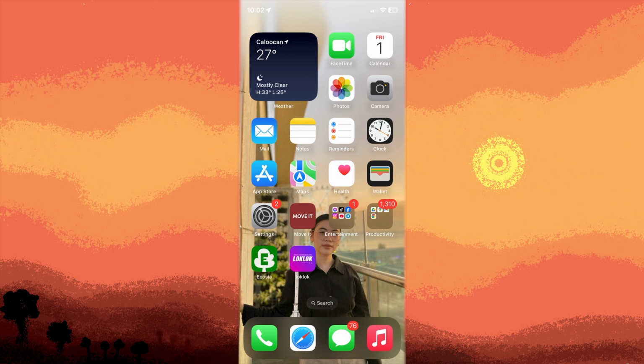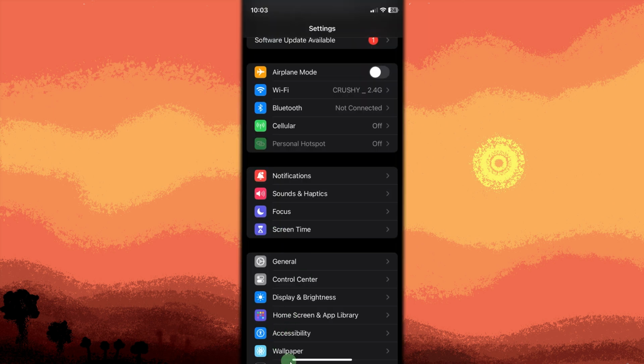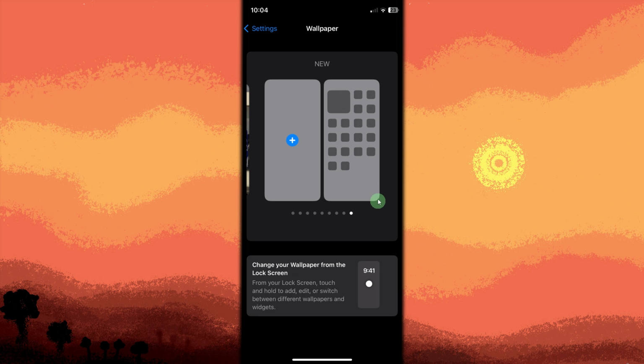First method, change wallpaper. Set a pink wallpaper. Go to Settings, Wallpaper, swipe to the right to choose a new wallpaper. Tap the plus button.